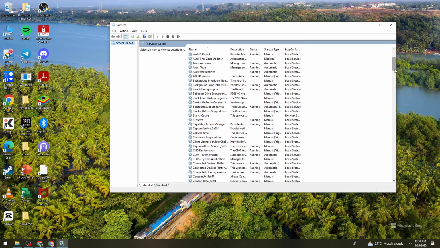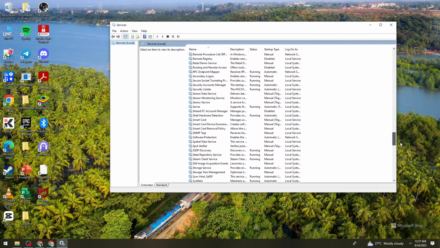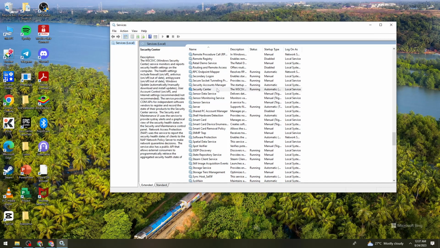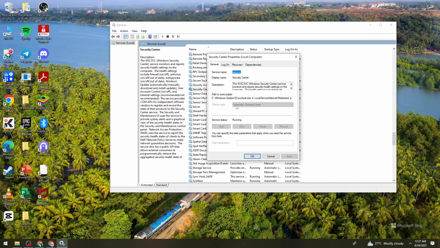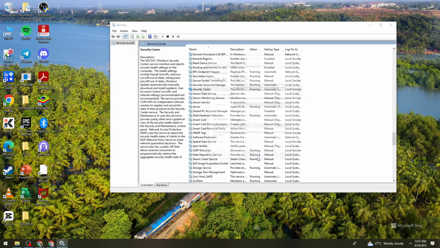Then now find the S section because we need to find Security Center. Okay, so right click on Security Center, then select Properties. And then you need to make sure that the startup type is on Automatic (Delayed Start). Okay, and once you've changed it, click on Start and Apply and OK.